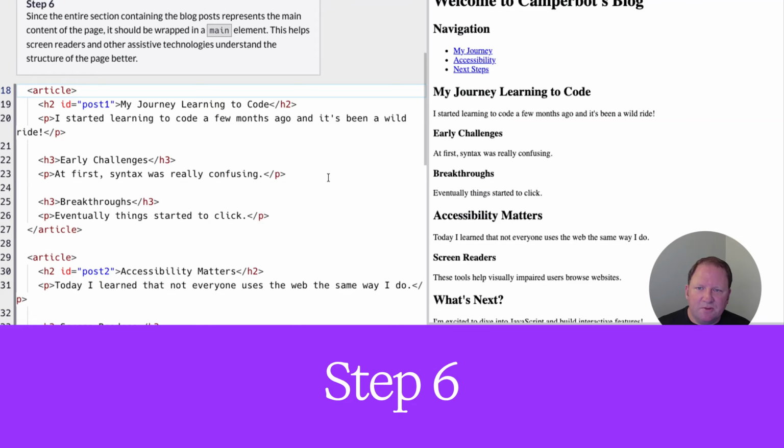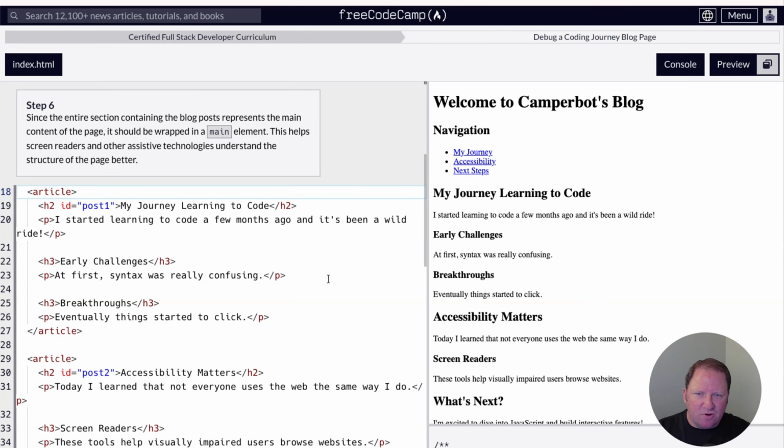All right, so step number 6, it says, since the entire section containing the blog post represents the main content of the page, this needs to be wrapped in a main element. This helps screen readers and other assistive technologies understand the structure of the page.